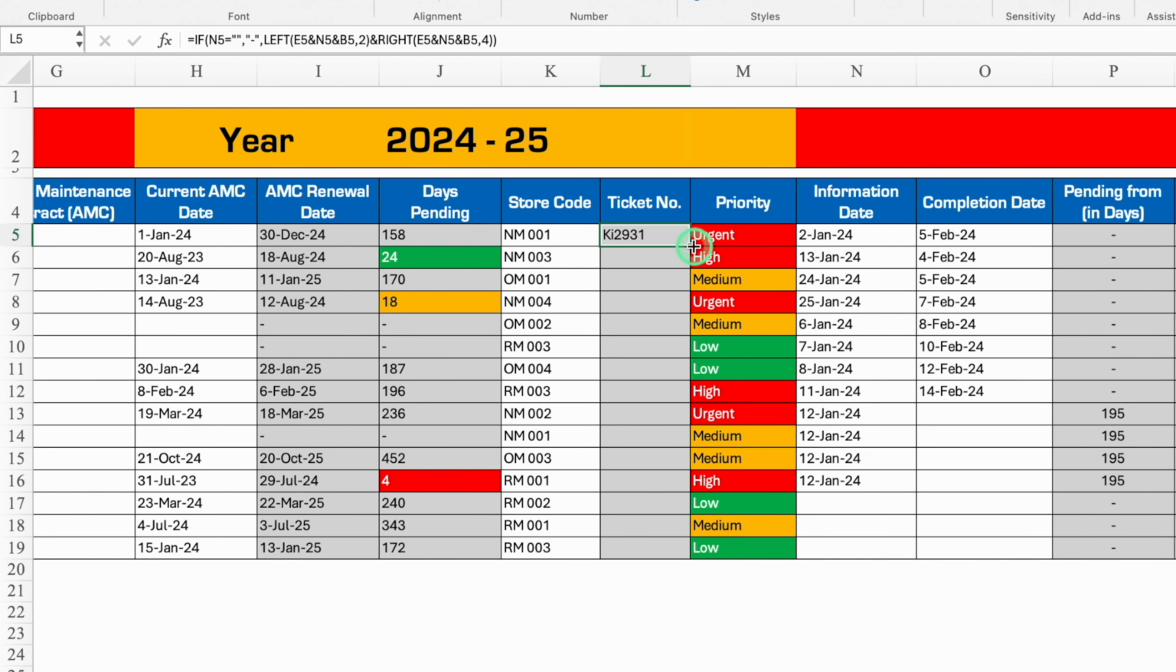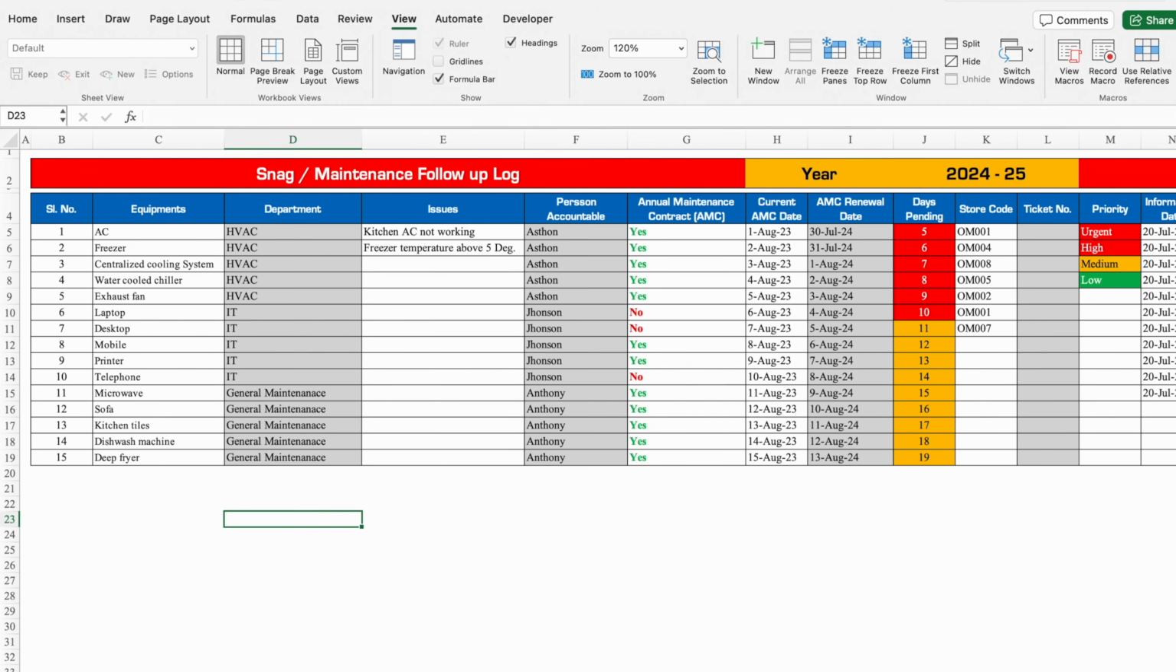So our ticket number got generated. We will drag this down. Now if our date will change, means information date will change, ticket number will change automatically. So our format is ready now.